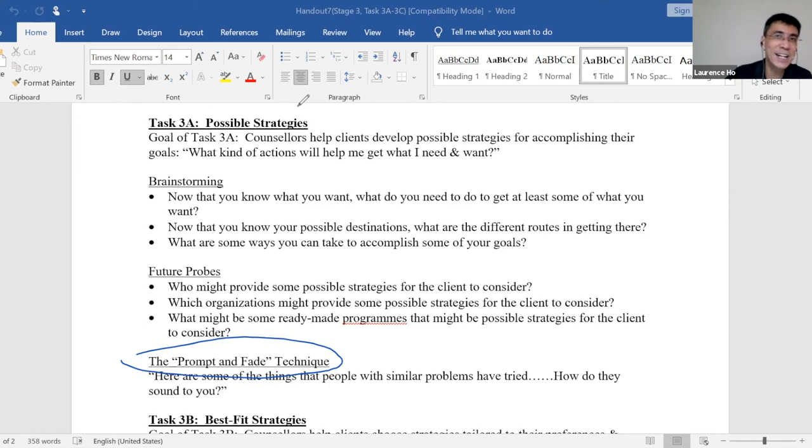So, why did Egan name this technique Prompt and Fade? Very simple. The prompt part here refers to him prompting the client about possible strategies. The fade here is all about, after he prompts the client about possible strategies, he wants to fade away and let the client decide whether these prompts are fitting or not fitting for the client. Got it? So that's why he called it the Prompt and Fade Technique.